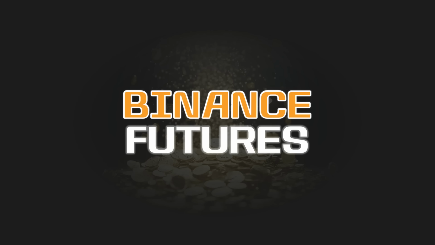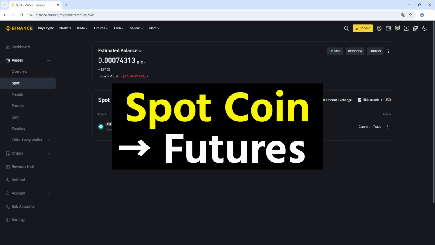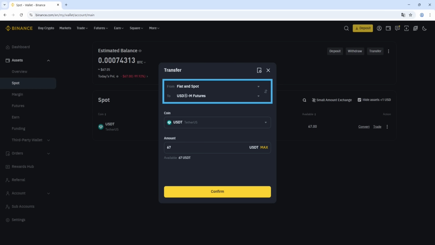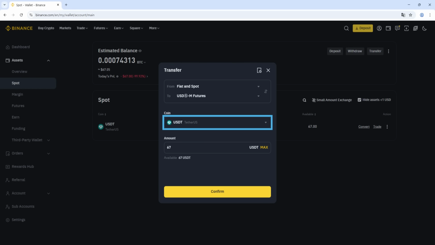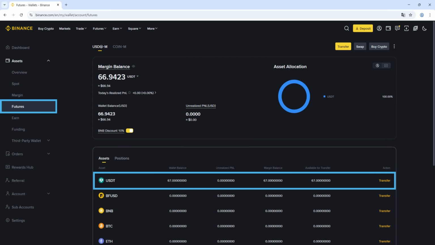Third, let's learn how to trade futures. Before you place any futures orders, you'll need to move some funds first. Begin by opening your spot wallet. Next, press the transfer button in the upper right corner. Set the transfer direction from fiat and spot to USD futures. After that, choose the asset you want to move. Enter the amount you wish to transfer. Please check again and press the Confirm button. In a few seconds, the funds will arrive in your futures wallet.